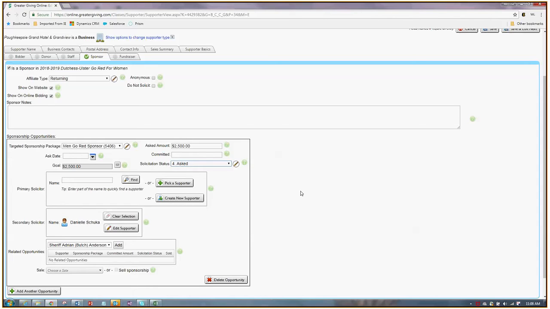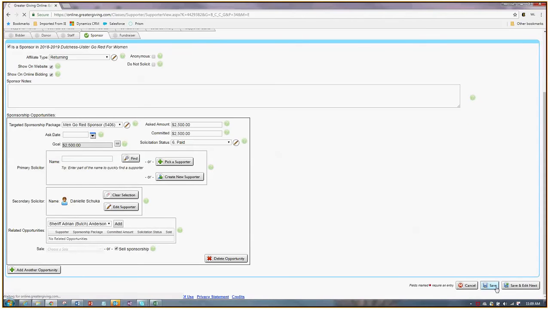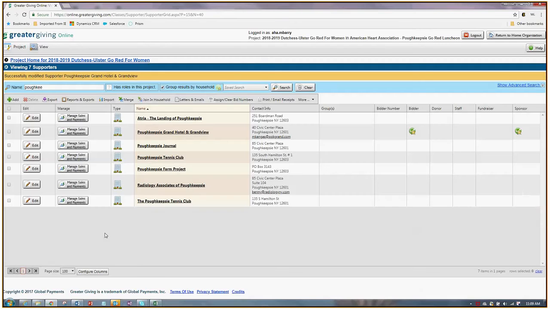The only exception to this rule is if you get a signed LOI and a check at the same time. If you receive both at the same time, then you can go ahead and skip right to paid, put in your committed amount, and check the box to sell the sponsorship. And then save. And when you save, you'll see that now you have that green check mark with the stars saying they are active, which means they have a sale. Any questions there?